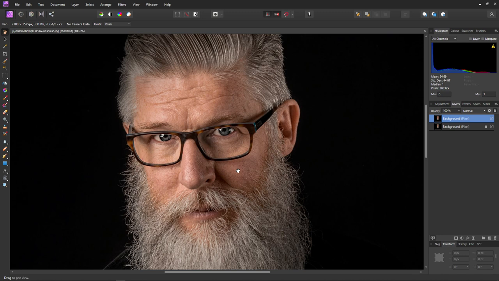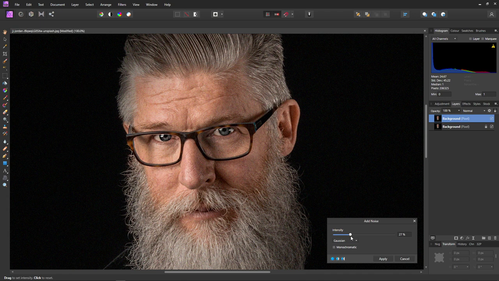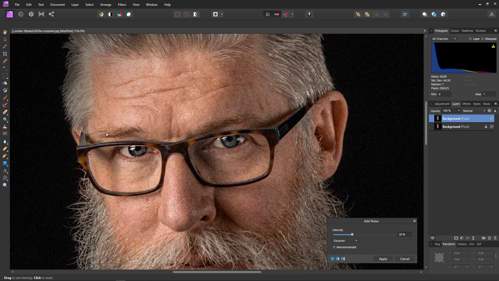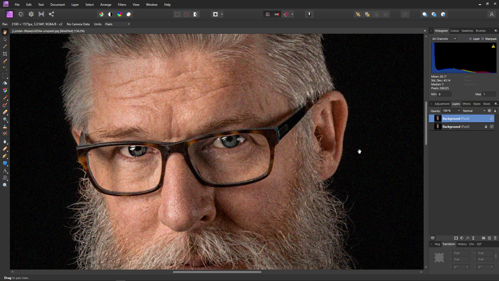Up to the menu and filters, noise, and add noise. For this image, an intensity of about 30 will be fine. Okay, so let's just set it to 30 and take a closer look. I'm trying to preserve detail in the eyebrows and hair, but at the same time, create noise, especially in the skin. And let's just apply the noise. At the moment, we have noise in the dark areas in the black here, and the face, etc.